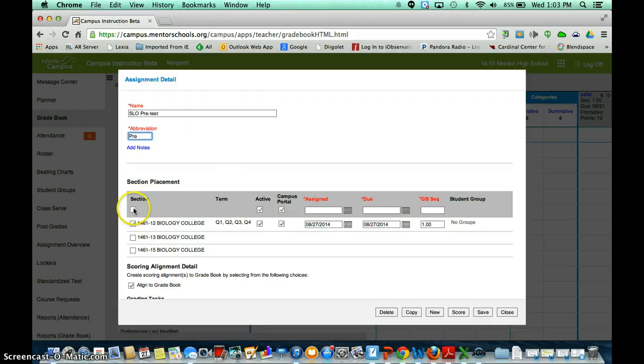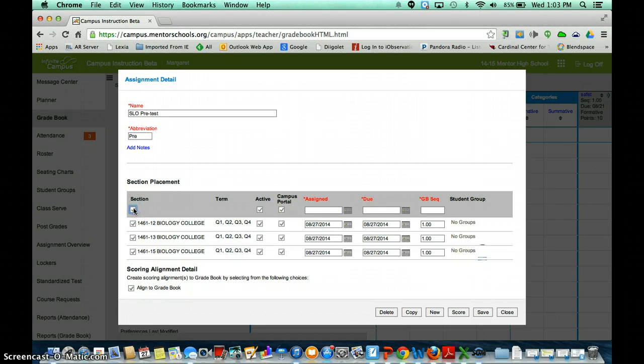I'm going to come down in the sections and check all the sections I want it in. Now this is our pre-test, so we don't want it to count against the students. We just want to use it for data collection, so when we're putting in our growth targets for our growth plan, we have those and we can export those easily. So I'm going to uncheck the active button, then uncheck the campus portal button. What that does is it makes it inactive. You can put the score in and the score is not visible to the students or their parents.